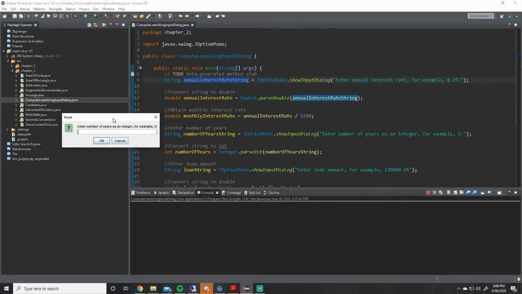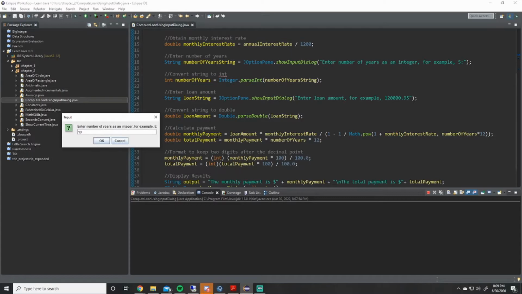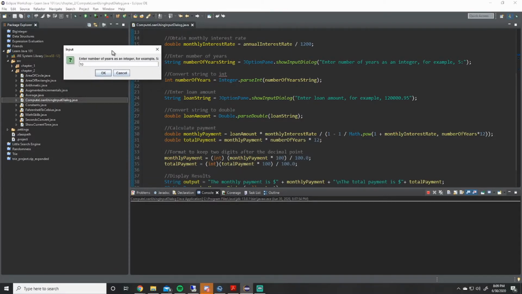Enter the number of years as an integer, for example, 5. Well, it's going to take me 10 years to pay back my loan, which isn't true, but that's what I'm saying. It's going to take me 10 years to pay back my loan.